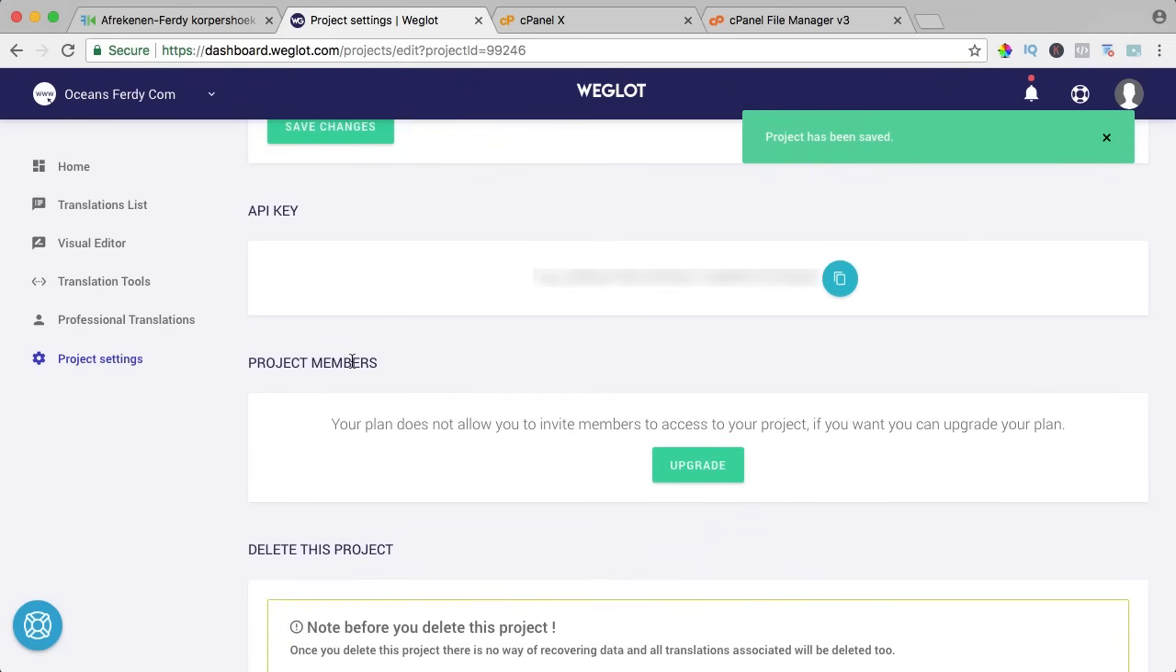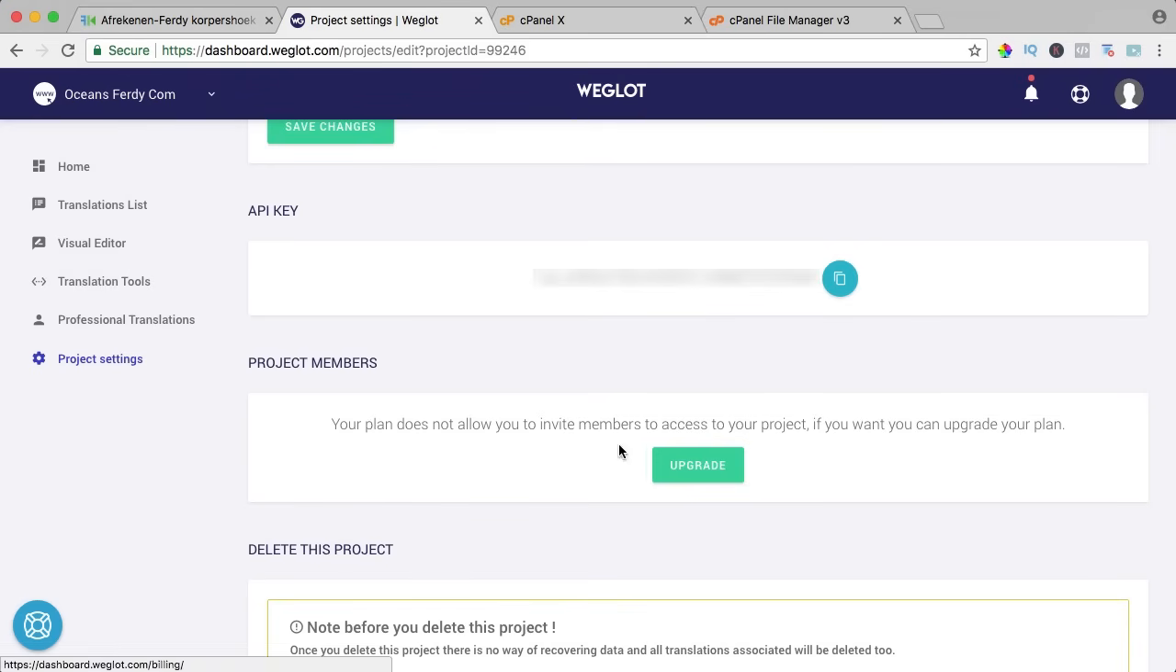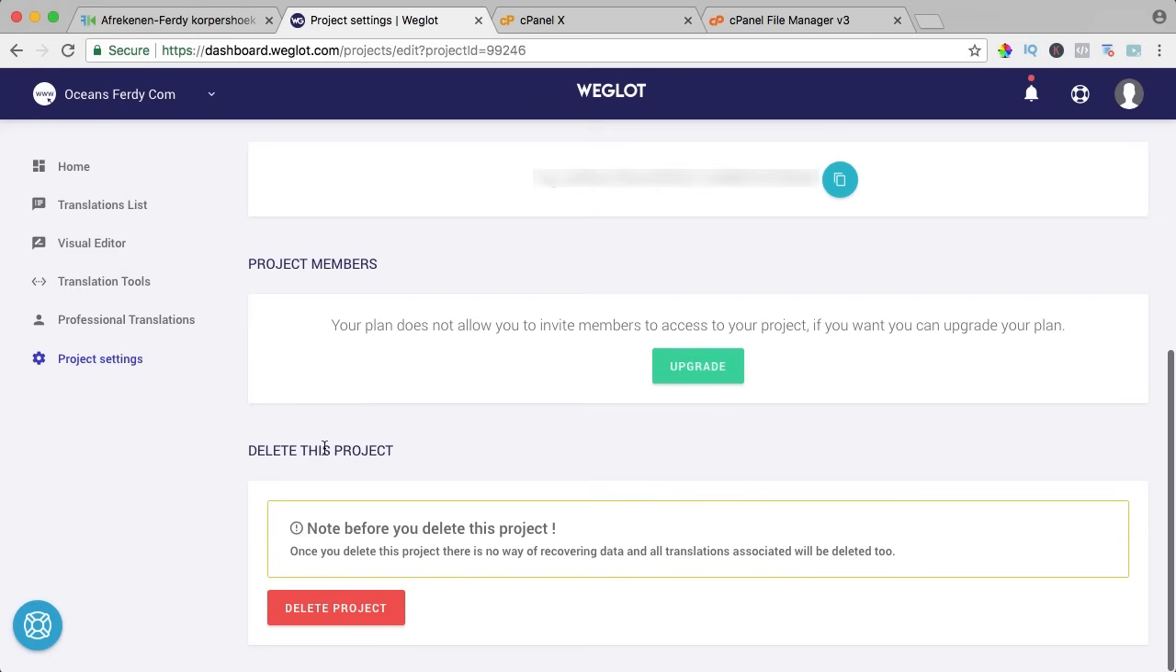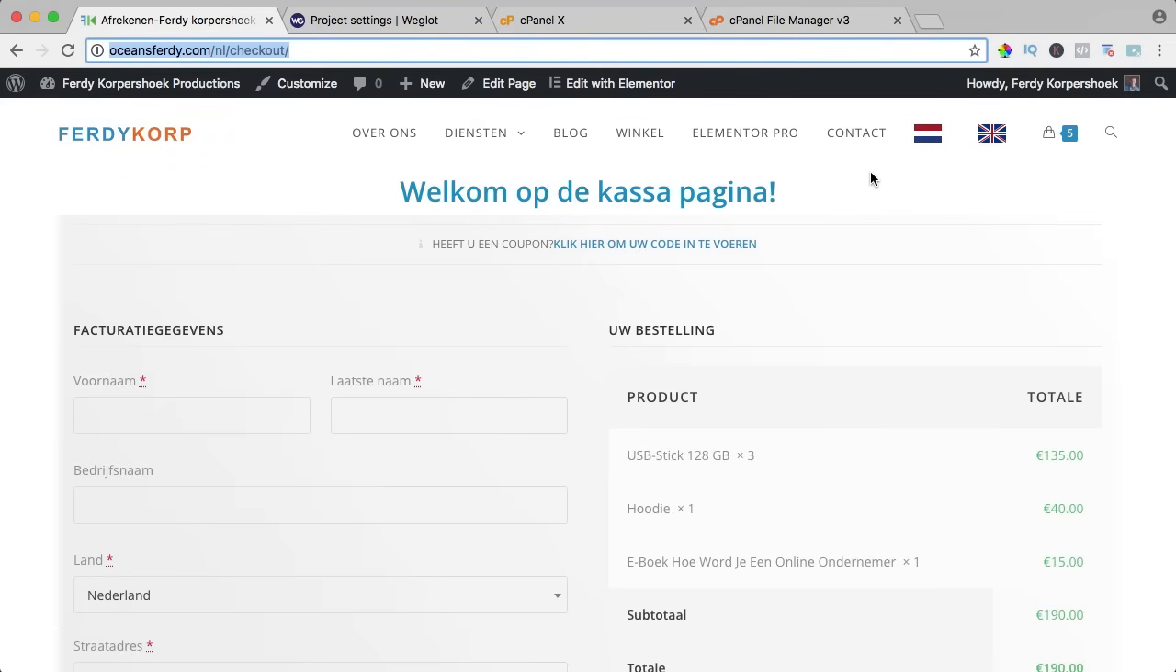I can add project members that are people that can translate the website but do not have access to my website itself. If I want to do that, I need to upgrade. I'll talk about it later. I can also say, okay, I've done the trial, I want to delete it, and I can delete the project. And when I delete the project, all the Dutch translations on my website will be gone. So this page does not exist anymore.